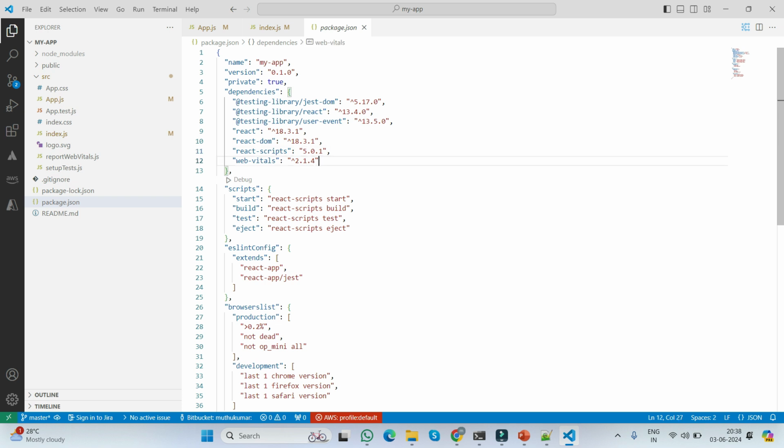Web Vitals is one of the packages for monitoring our coding. Actually, this is not needed. We can remove this. Okay, so now we'll move on to the next one.